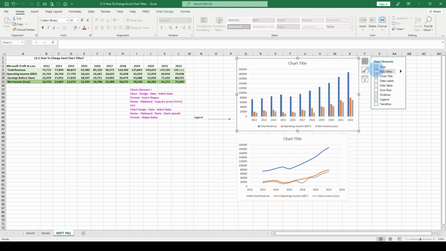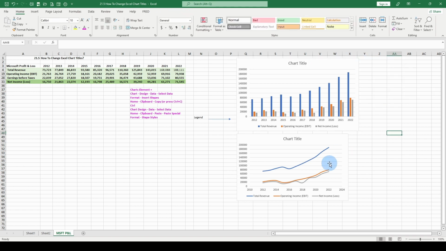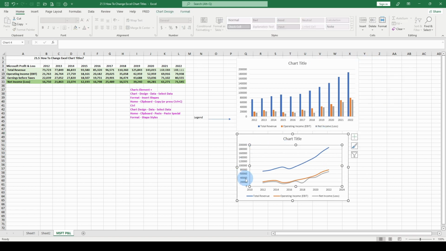You can add a chart title. You can move the location, centered on the chart, above chart, centered overlay. So you can keep it above chart. Fool around with this all you want. A lot of options. Say we want to add a title here, an axis title.